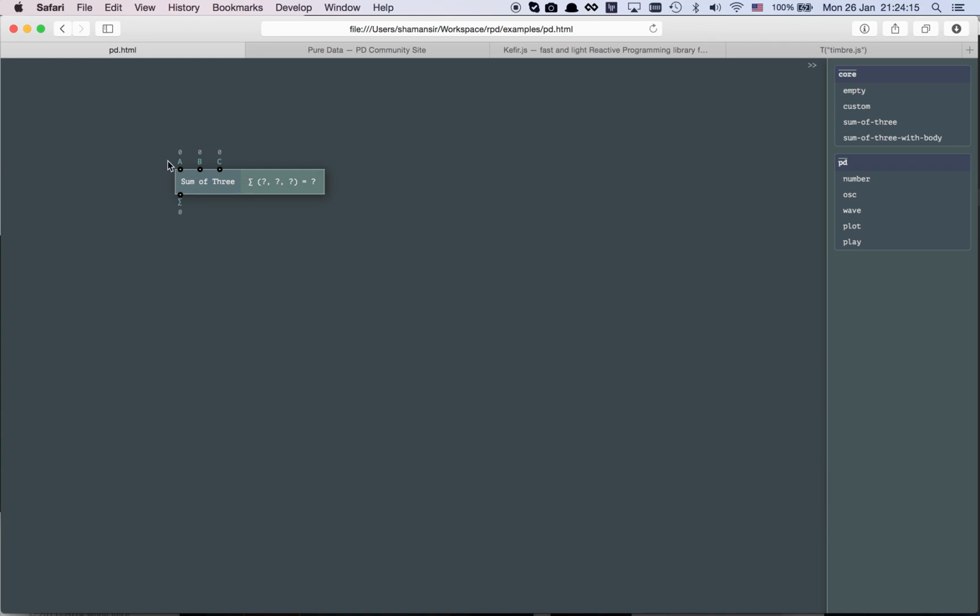So here's an example of node. It has three inputs called inlets, and it has, in this case, one output. Of course, it may have several outputs called outlets, and you may connect outlets to inlets.